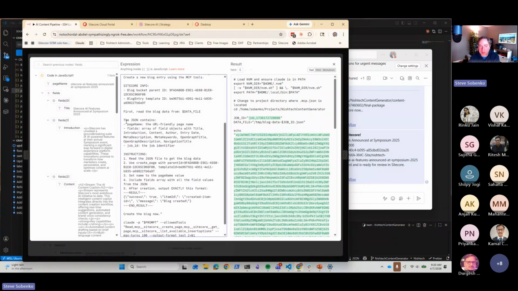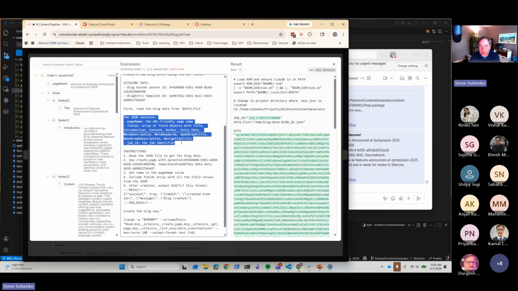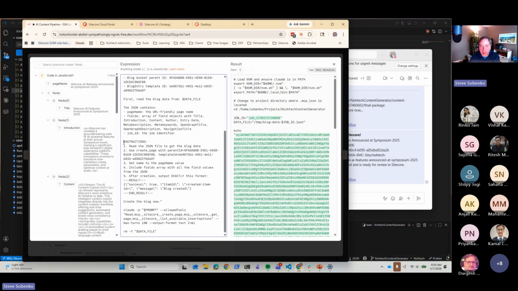And here's the files on how to find the blog from my previous agents. And here's some instructions on how to go and publish that blog. But basically, this is it right here. This is what you need. Call Claude in prompt mode, using the prompt above, this is my prompt, and these are the allowed tools that you're allowed to use.